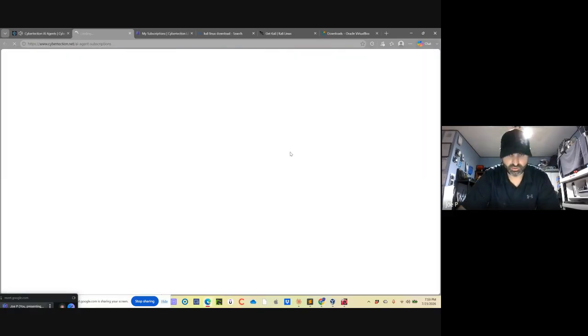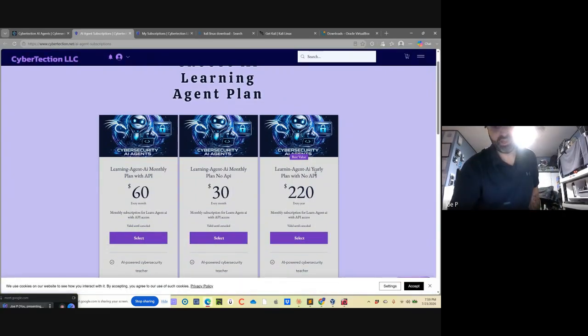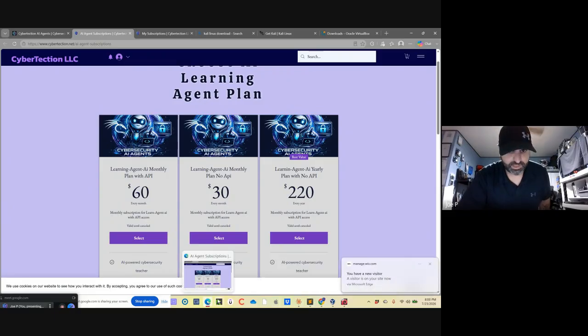So here are all the subscriptions. So you have the 220 per year without API. Either use your API or use the large language model. And then you have 30 a month with the same features, no company API, either your API or the large language model. And then 60 per month, and that includes the company Gemini 3 language model. So that's with that. Back to this. So yeah, we got that.